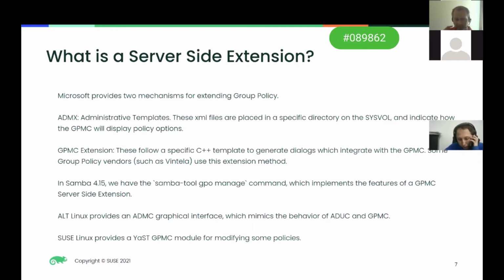As you saw earlier, Alt Linux provides their ADMC graphical interface, which mimics the behavior of Active Directory Users and Computers, and the group policy management console, which Igor mentioned is still in progress. SUSE Linux also provides a YaST group policy management console, which I mentioned last year, for modifying just a few policies. I haven't put a lot of effort into that, and I'm actually thinking I'll put my effort behind the Alt Linux tools, because I like that those are cross-platform, and I think we should focus our efforts there, get more people working on that.